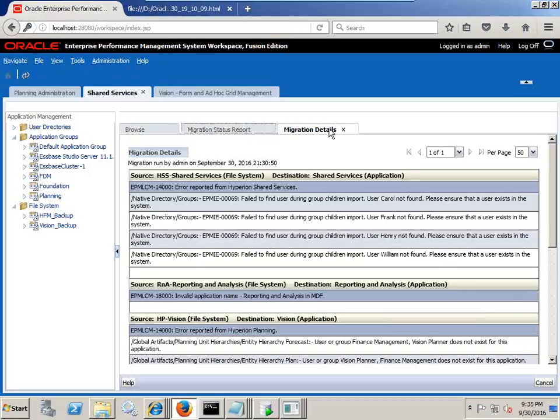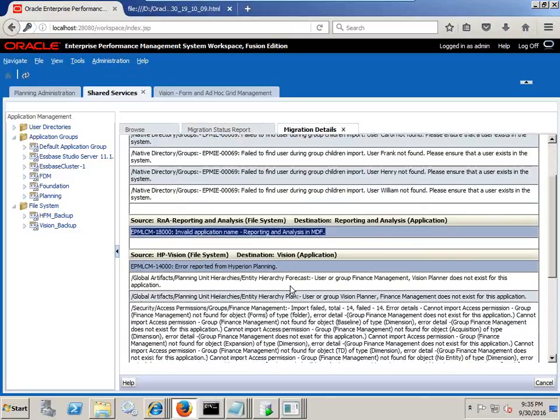When I look at the log file, I can quickly see it over here. The failure happened because some users do not exist, like users Carol, Frank, Henry, and William do not exist. Therefore, I got an error message. In addition to this, I have a couple more errors which we will debug step by step. There's another group, the Vision planner, that does not exist. So if you find the information available in a migration status report is not adequate, not enough, we can go into more detail.